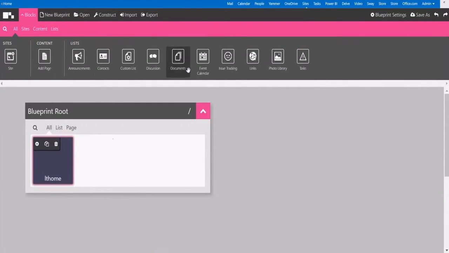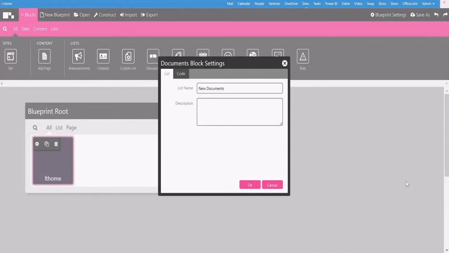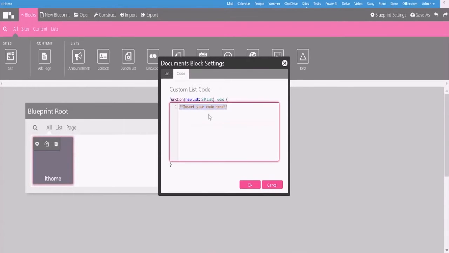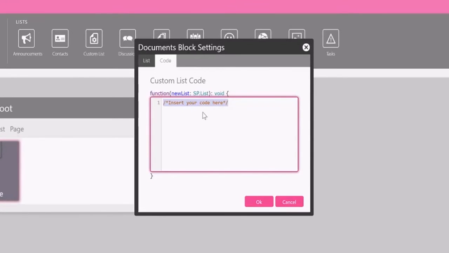You can start adding lists and libraries with a few swift clicks of your mouse. Just continue to use our user-friendly drag and drop tile feature to add them to the site. Too easy! You also have the option of creating custom code.